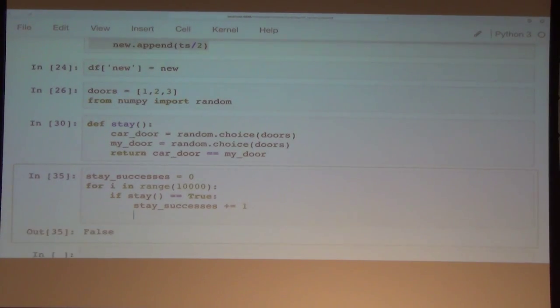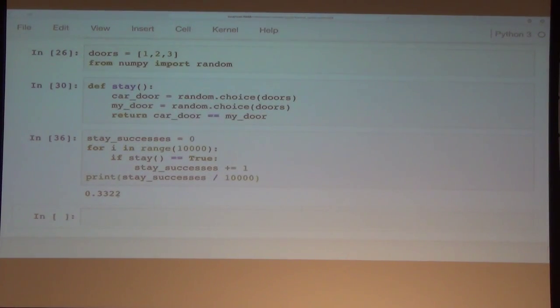And then when I'm done with that loop going through 10,000 times, I'm going to print out the fraction of the times that I was successful. All right, so it's going to print some number around 1/3.